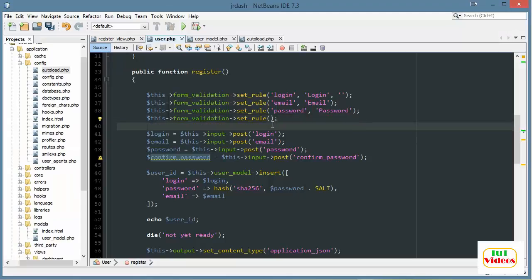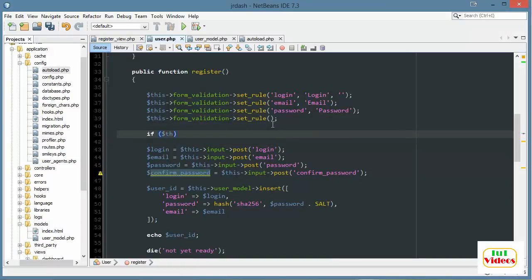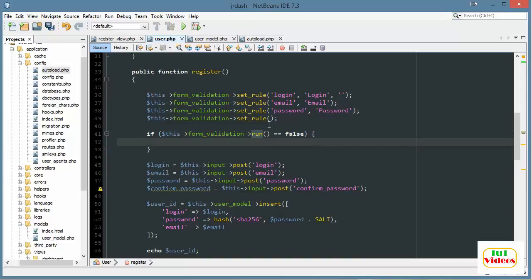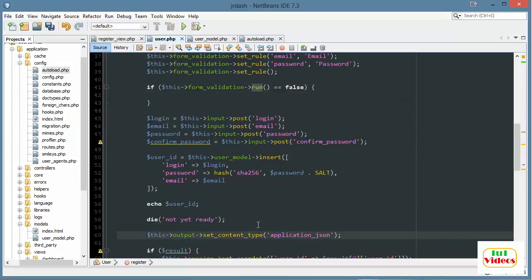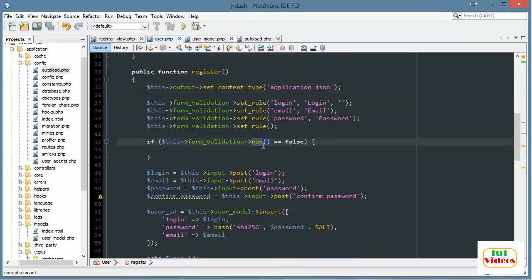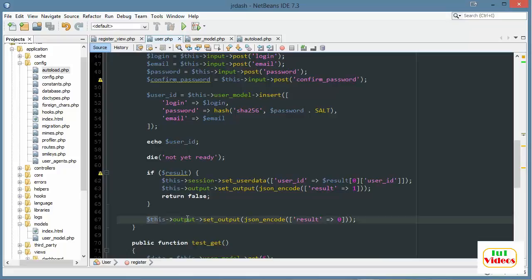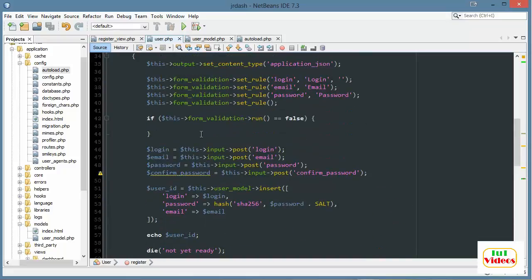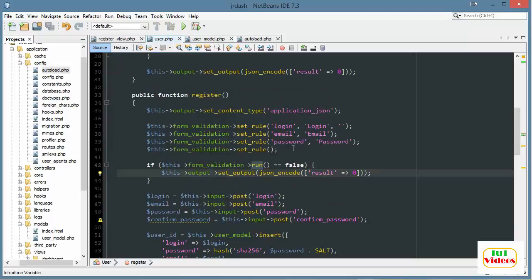But let's go ahead and do this. So I'll say if this form validation run, make sure that's a function with your braces there, equals false, then we're going to output a problem. So I'm going to put this set content type, I guess I'll put it at the top, because we're pretty much always going to output that for this JSON call. Now let's copy their little output guy here, because this was a pain in the butt to write, and we'll say false.